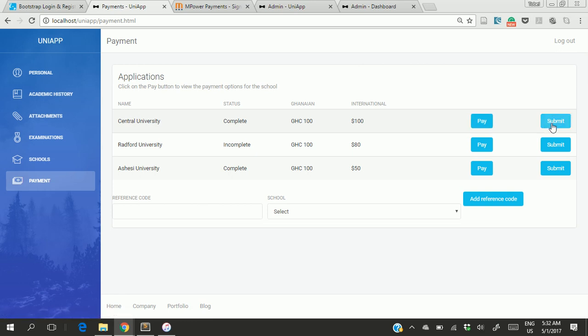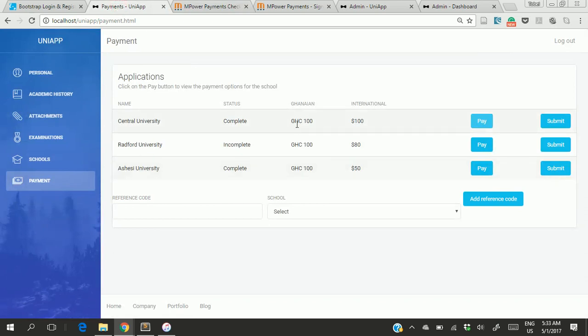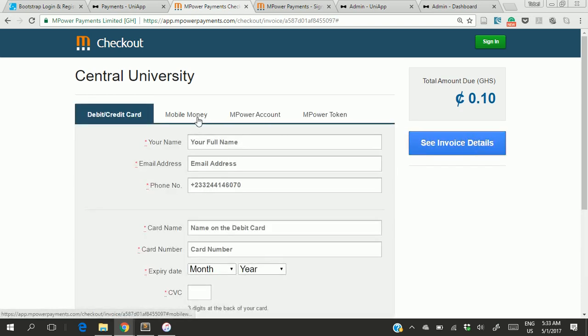So you're going to pay for Central University. Although initially it's 100 Ghana cedis for Ghanaians and $100 for international, the test payments will be 10 pesos because we are only testing whether the application accepts payment or not. You can either use debit card, mobile money, or Empower account. Here we're going to use mobile money.